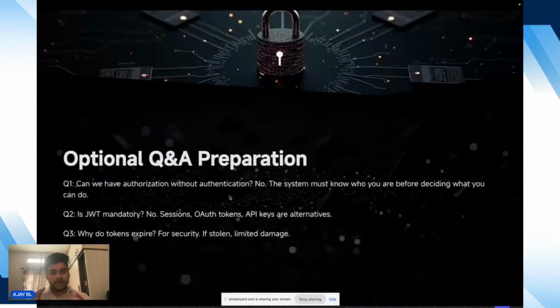So, just optional Q&A preparation. I'm Ajay, a senior software developer and engineer. I face a lot of trouble in terms of authentication and authorization, so I've taken some small questions and answers. Can we have authorization without authentication? No, because deciding who you are is very important, and what you can do is very important when you're accessing an application. So authorization without authentication is never possible.